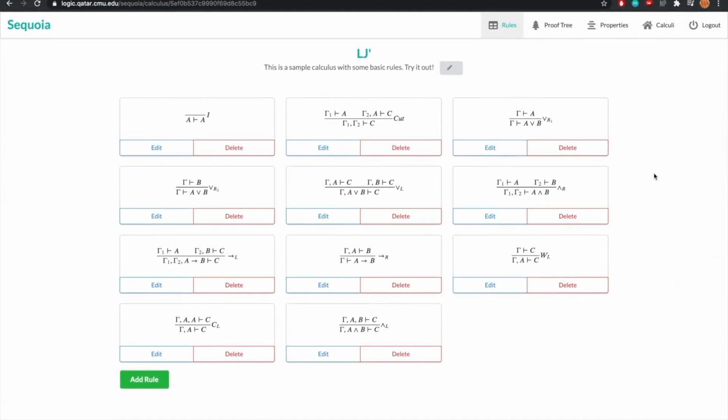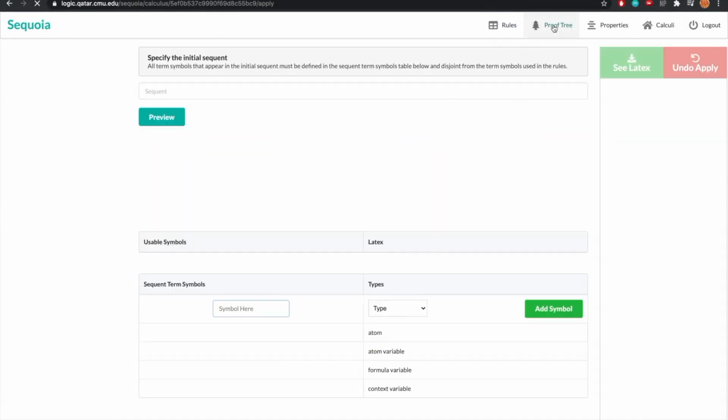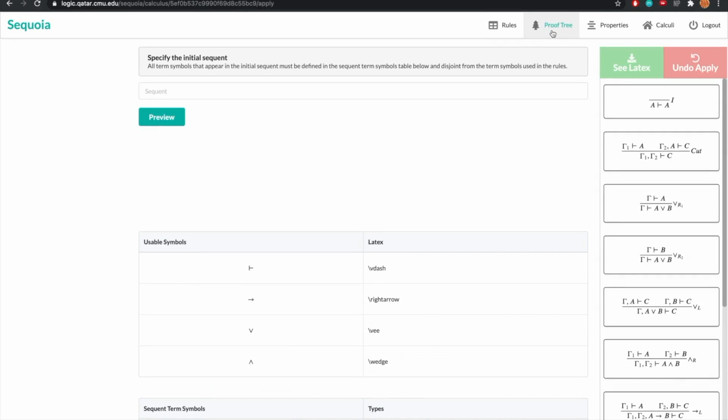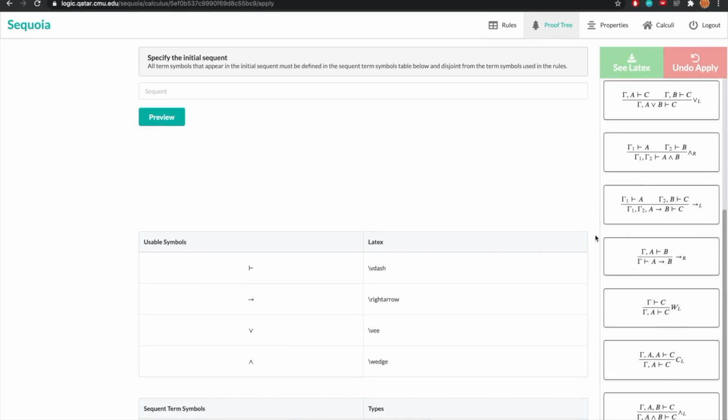But now that we have specified our calculus to our liking slightly, we can begin building our proof trees and show the proof tree module. On the proof tree construction page, we have our rules sidebar with all the rules we defined earlier, the usable symbols table, which just shows all the symbols we can use in a valid sequence, and the initial sequence that we want to build our tree off of. This is where the user inserts that usable sequence.